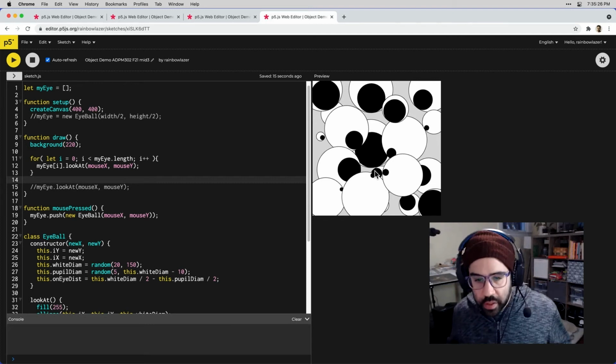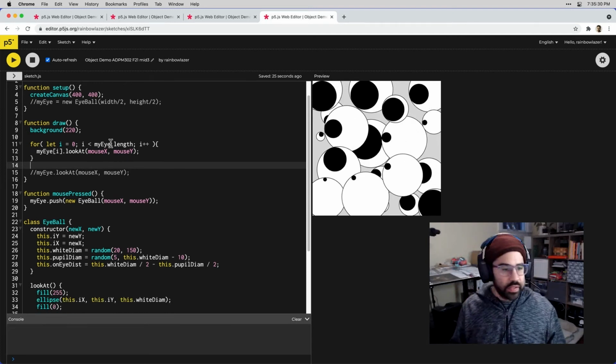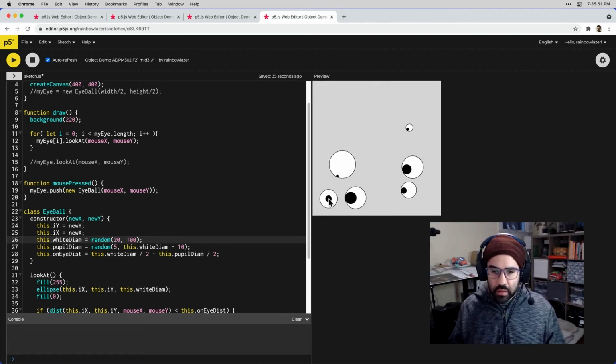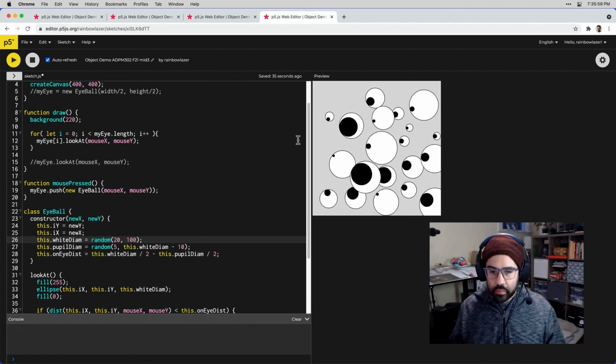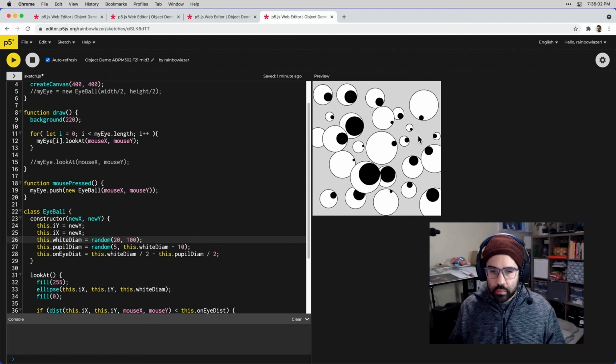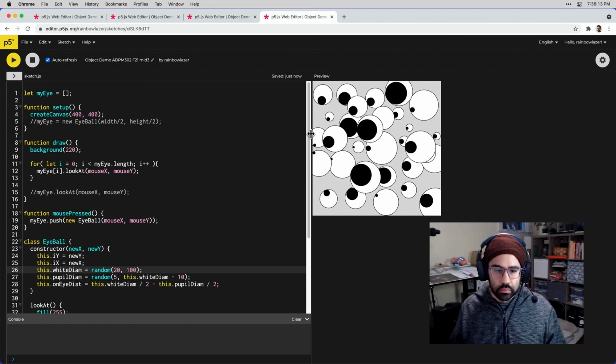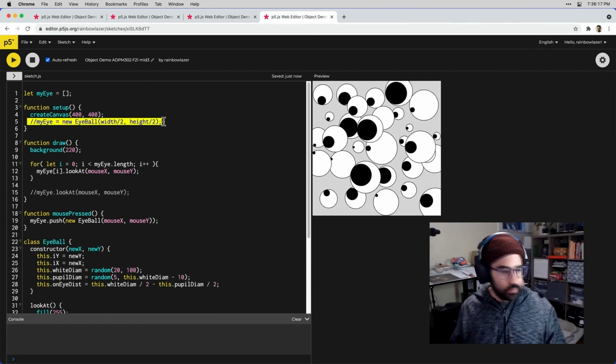So at this point, you know, I'm noticing it's very quick to fill up the screen. So I might want to do some tweaks to my constructor function where I'm setting the range of diameters that the white and the pupil can be. And so a real easy fix is just simply drop down the max of the white diameter. Let's say maybe we want this to be 100 instead of 150. So that should give us a little bit more room. That's looking pretty good. And I can go ahead and get rid of these commented out lines.